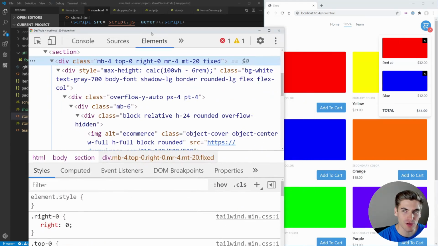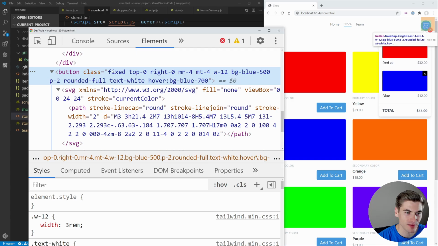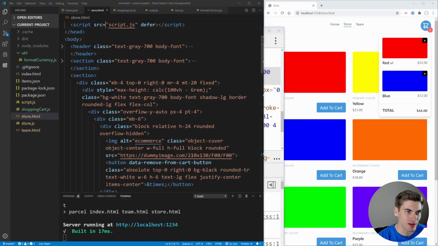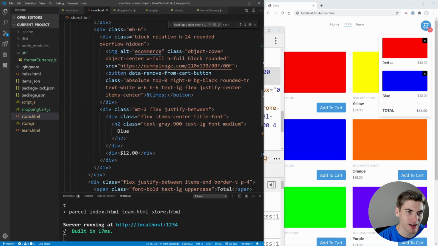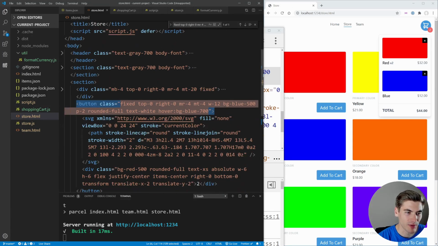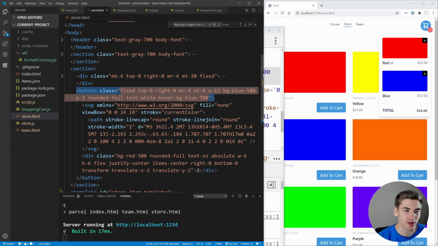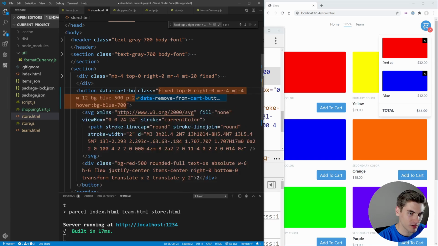But we need to find 2 sections. We need to find this button. So if we just inspect for the button, you can see that we have this path stroke SVG, this button. And if we just copy this list of classes and search over here, you can see our button is right here. It brings us to it. And it's inside of, if we just scroll up a little bit, this section right here. We can just minimize this, and then we have our button right here. We need to add some kind of attribute to this so we can select this button. We'll just call it data cart button.